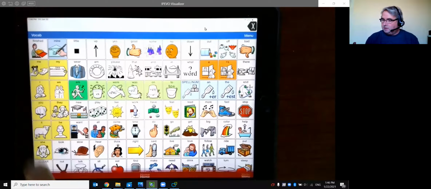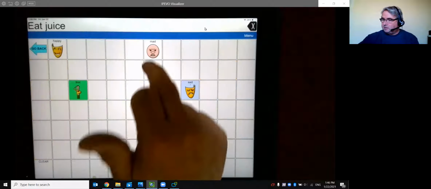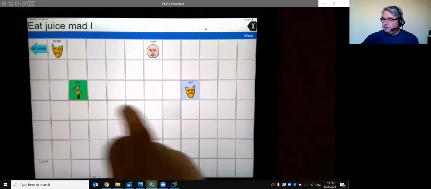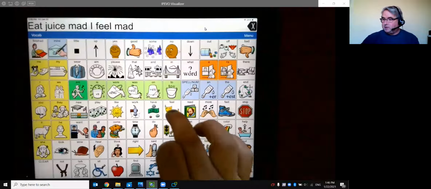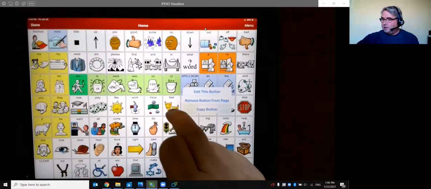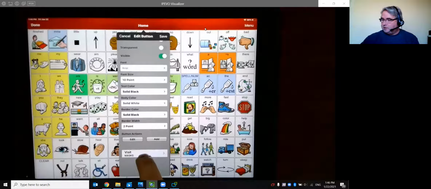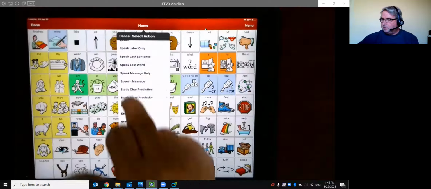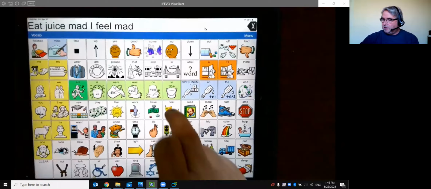Hit save and done. So now everything's at one hit except for the drinks and the mass. Now if I realize that I'm not ready for that key to be at this transition level, it's real easy to get back. Hit edit page, touch that button, edit this button, scroll down to where you had it say visit, touch it, and change that back to speak message. Speak message. Save. Done. That quick.